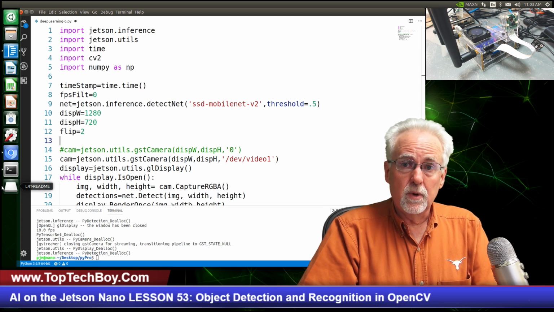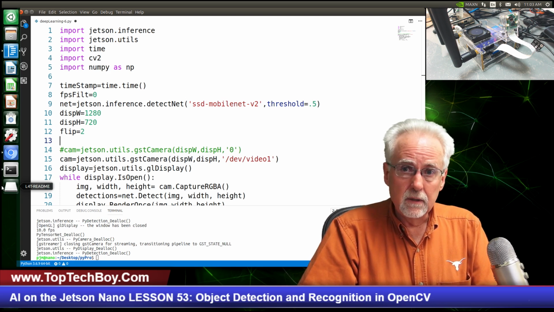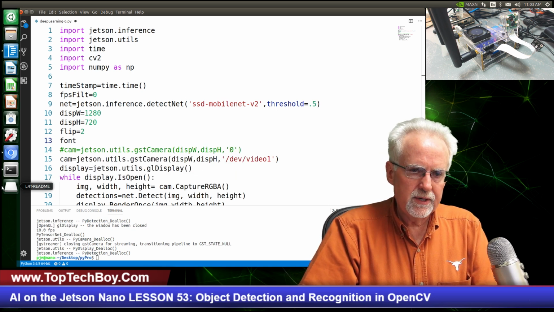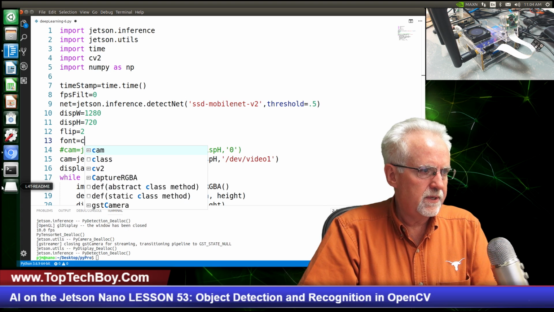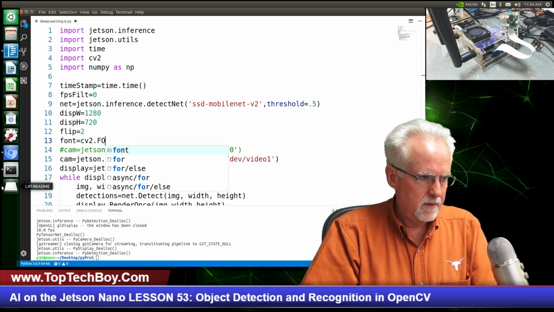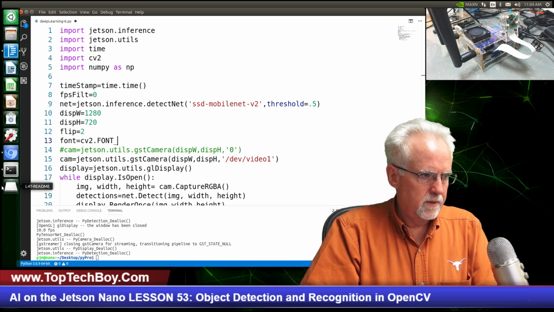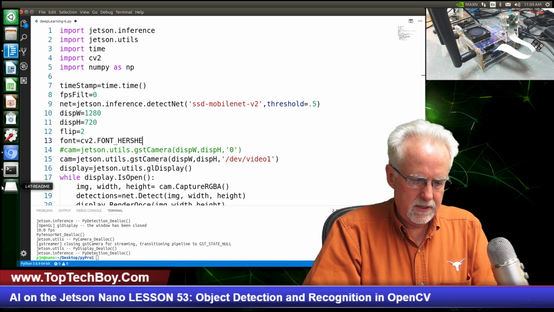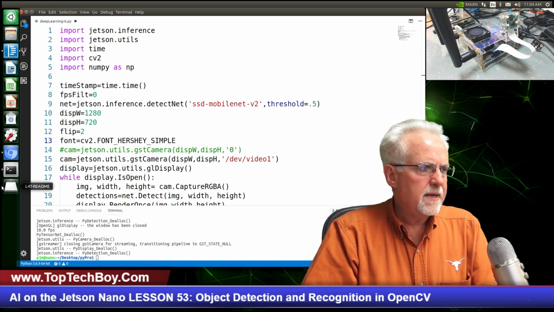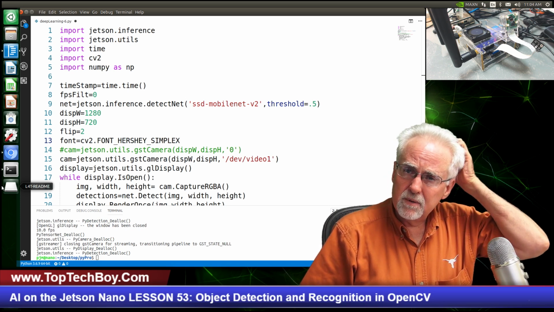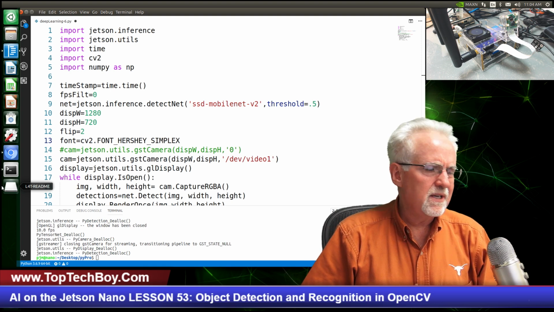And then also, since we're going to be doing OpenCV and we're going to be labeling our image, we need to go ahead and set up a font. So we're going to say font is equal to cv2.FONT_HERSHEY_SIMPLEX. You guys notice how, in one of the earlier lessons, I fixed that autocomplete thing, but it still seems to get confused.